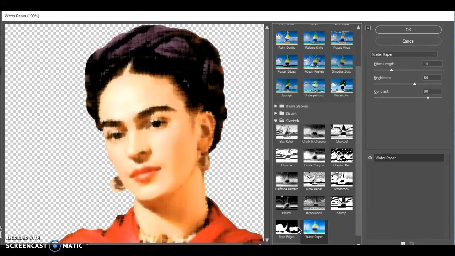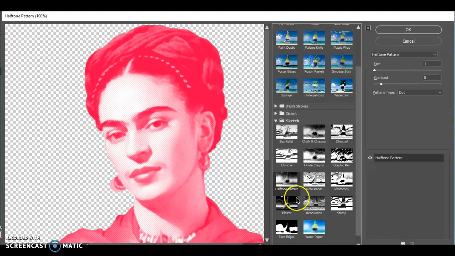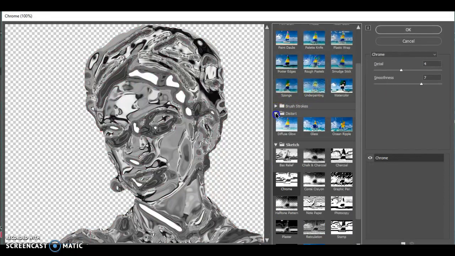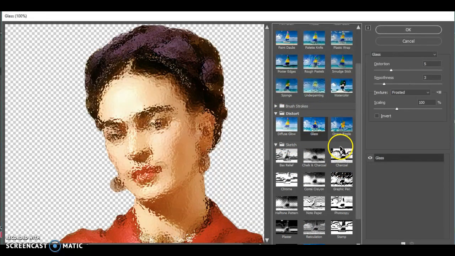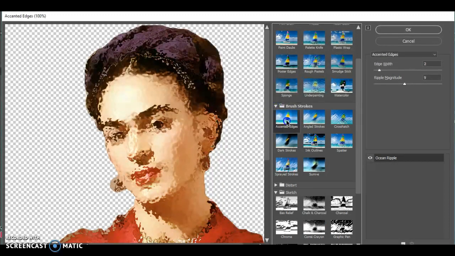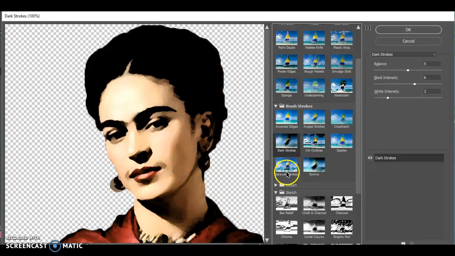Photocopy. Water paper. Torn edges. So you can sit here, halftone pattern. You can sit here and mess around with them. The glass, like it's through filtered glass, ocean ripple, different brush strokes. Ooh, I actually like what's going on right here. So I'm going to keep this one.